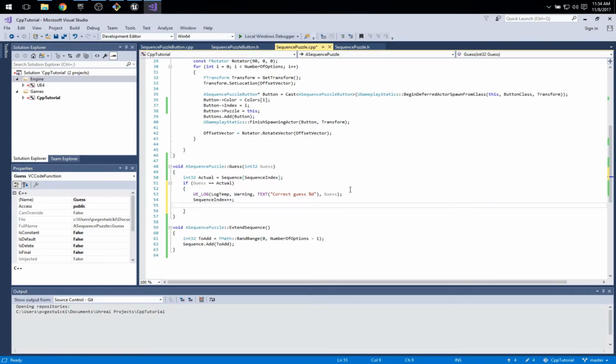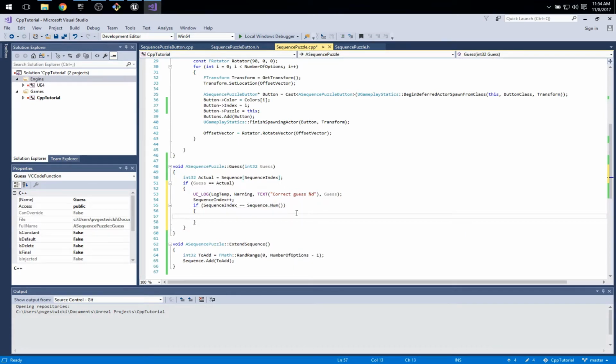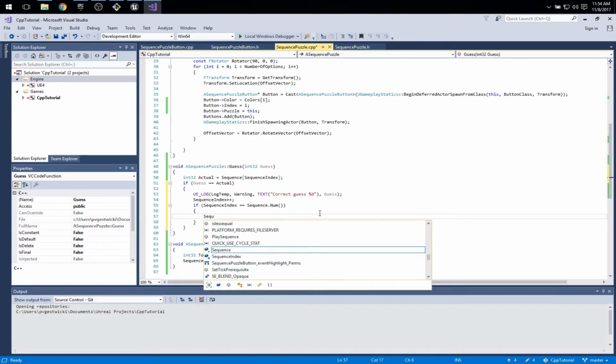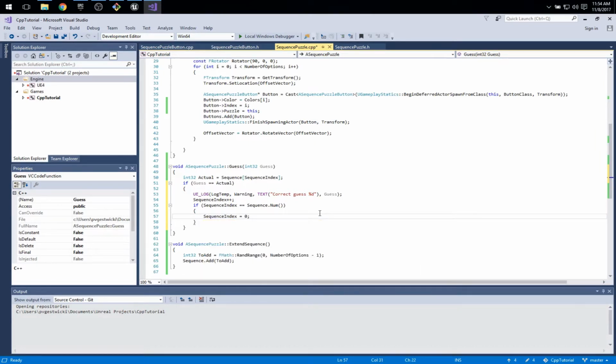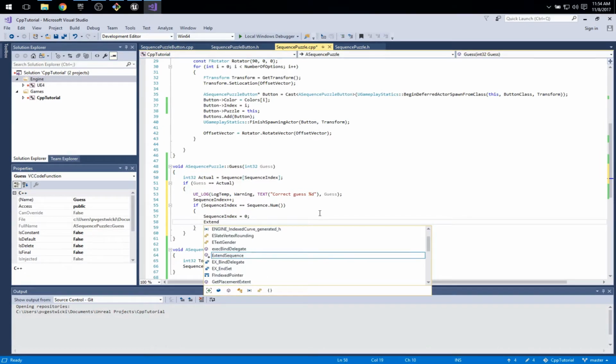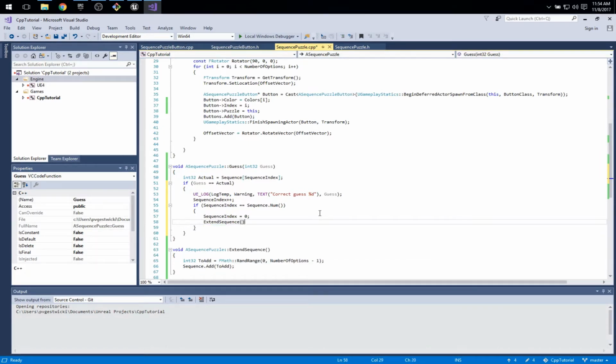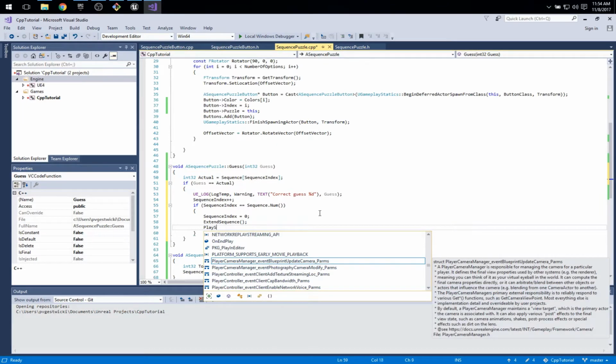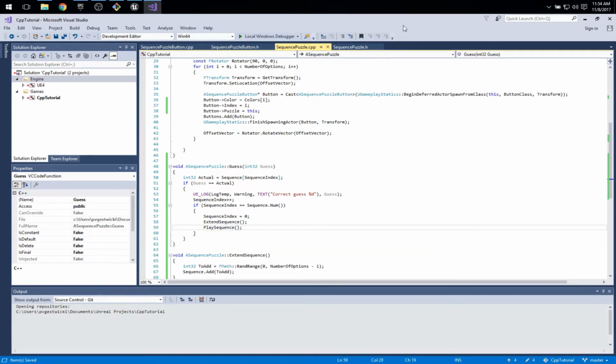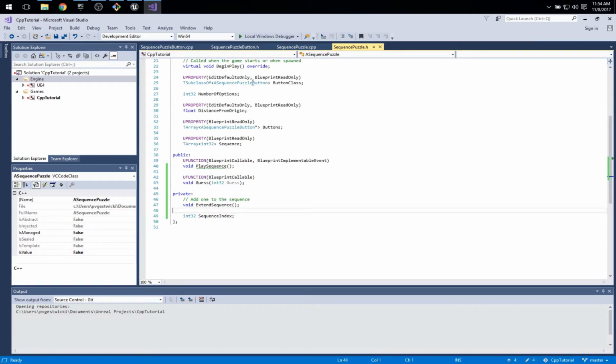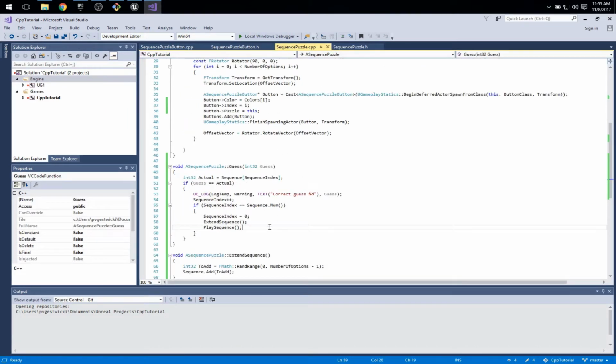And now I need to know, am I at the end of the known sequence? So we can say if SequenceIndex is Sequence.Num. I really don't like the name of that method. I want it to be length or size, but it's Num, so we've got to deal with it. So this means we need to extend. We have to go back to 0 for the SequenceIndex. We have to extend the sequence by 1, and we'll play the sequence. Remember, we have that PlaySequence method already defined, even though it's implemented in Blueprints.